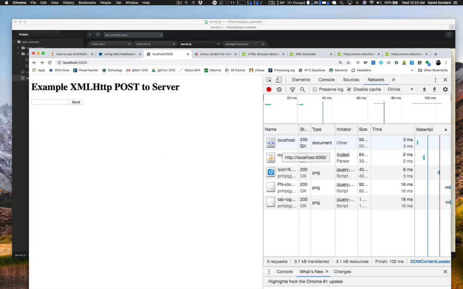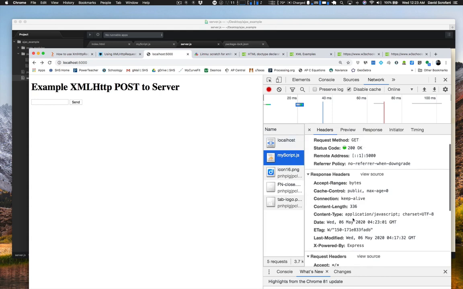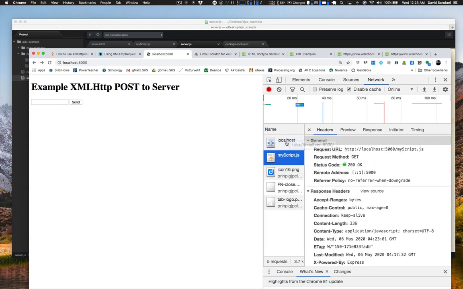This localhost is the document. This is the index.html that I received. I got a 200. There's some other things in here that we'll talk about someday. Here's the script. Here's my script.js, right? This came in a little bit later, a little bit after localhost. Index.html. And you can see it reflected up here in the timeline. First I got index.html, then I got script.js, right? And don't worry about these other things just yet.